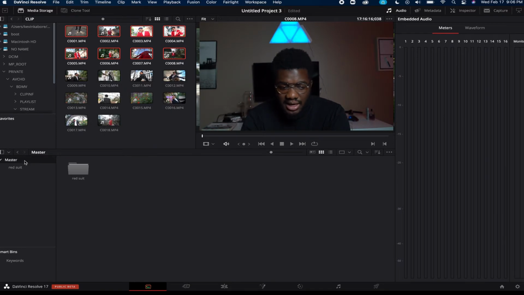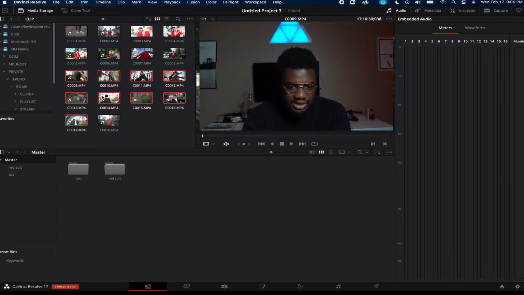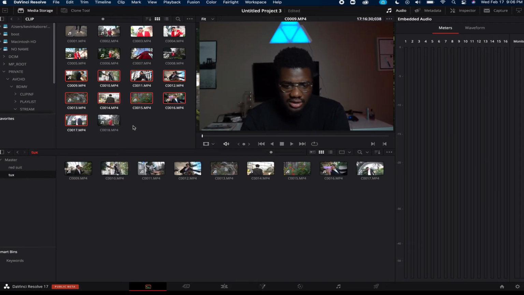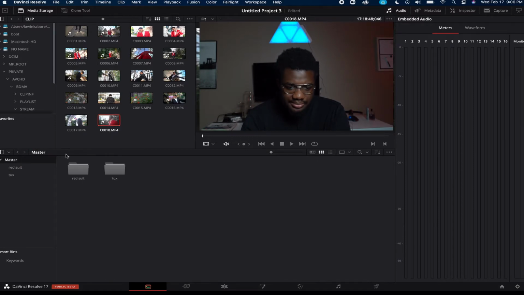When you go to the master bin, you can create another one, let's say add another bin, and let's just call this tux. So now I can just hold the first one again and then shift and then drag all that into there, and this one can go back to red. So now I have 2 bins, 2 folders, red suit and the tuxedo, and that's all you really do in the media pool. It's just organizing footage.